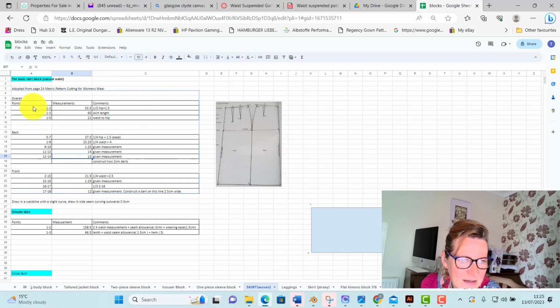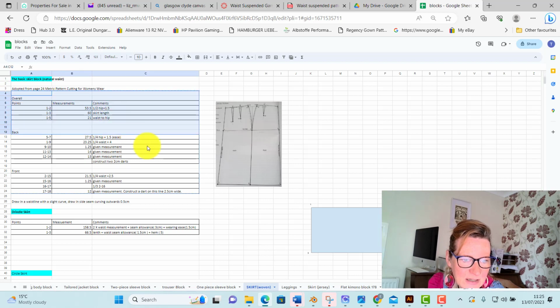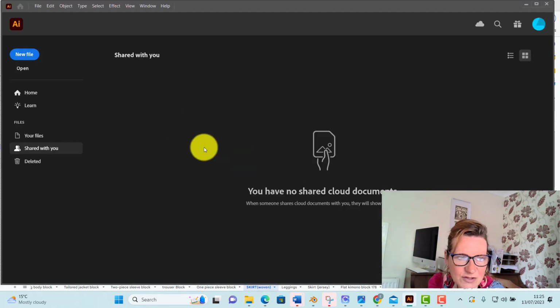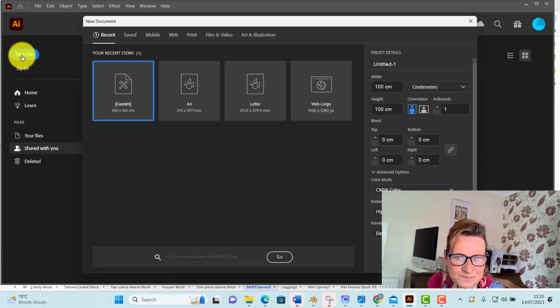So I've set this up for every block so that I can draw them out easier without doing the calculations all the time. You don't need to do that, you can just do it in paper and pen. And then once you've done your calculations, you can just transfer it straight onto Illustrator. So because I need this information, I'm going to cut and paste it onto my Illustrator.